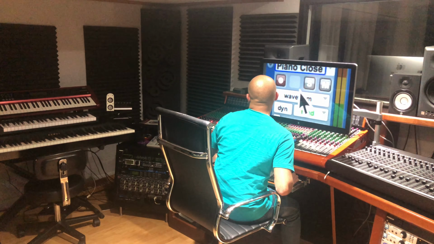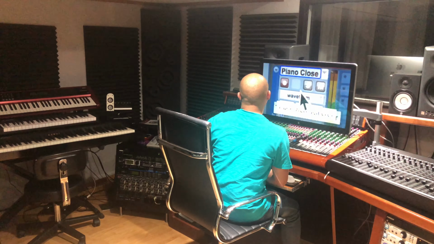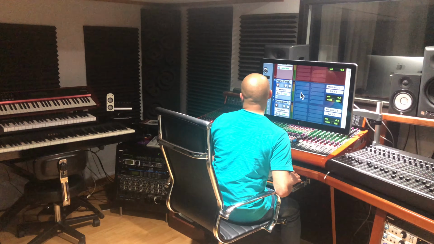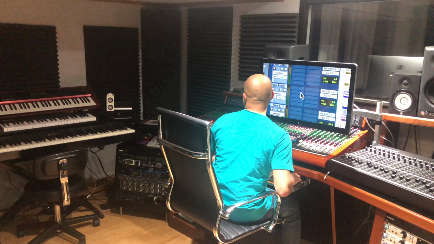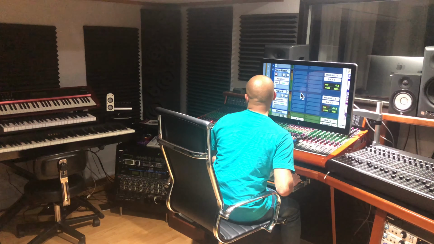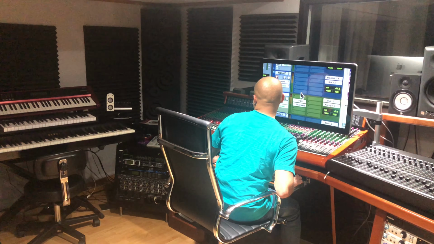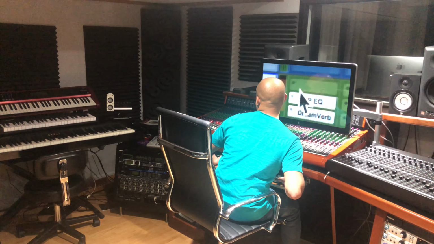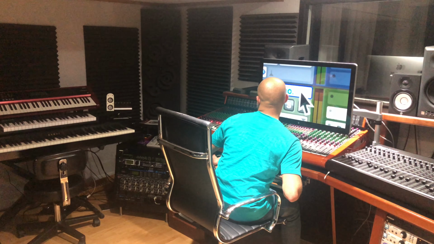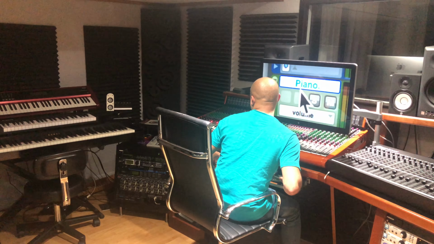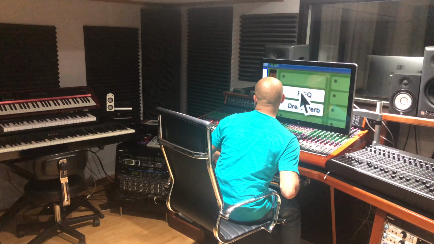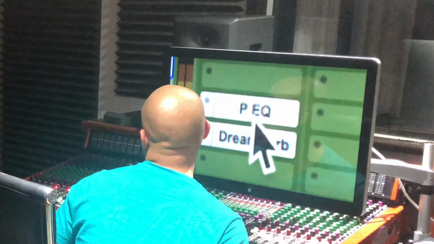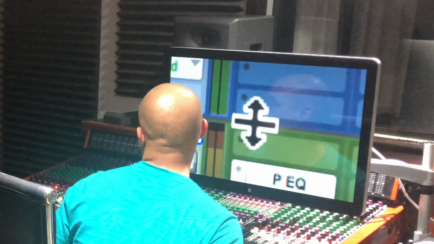I'm going to move on to the pianos. This piano right here has the room mics, it has the close miking, and it also has the spectrum of the actual instrument. As you can see here in the piano track, this is an aux. I send all the piano there, and then I put the DreamVerb, and let me see if I put any EQ.